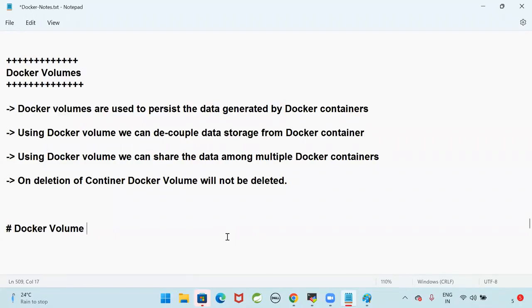I can say somebody gave the answer: EBS additional volume in AWS. Yeah, that is perfect. That is a correct comparison. In the EC2, root volume is available. When I delete the EC2 instance, the root volume will be deleted. The additional volume will not be deleted.